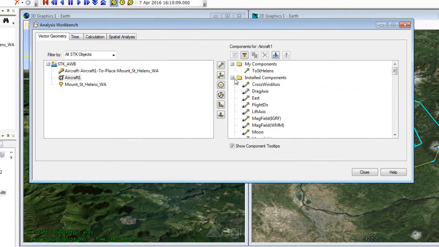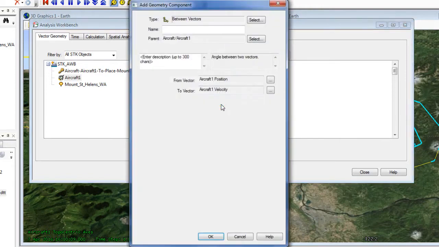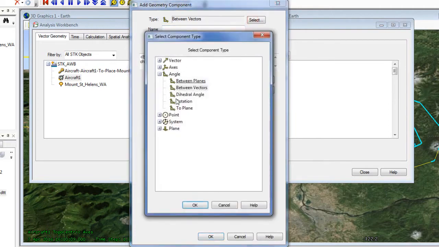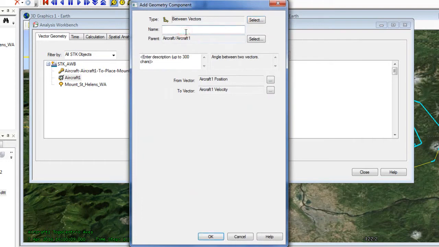Not only can you create vectors, you can also use those vectors you created and create new angles. So we'll do that next. We'll create a new angle, and we want this type to be between vectors. Of course, there are other options that we can choose as well. And then this will be the pointing angle. So I'll just call this pointing angle.